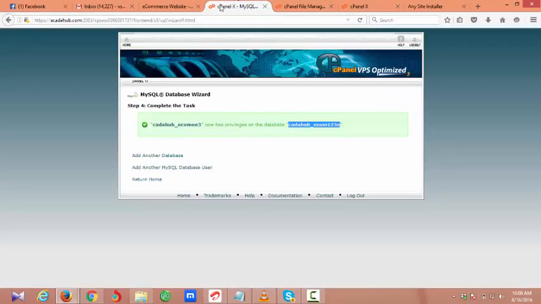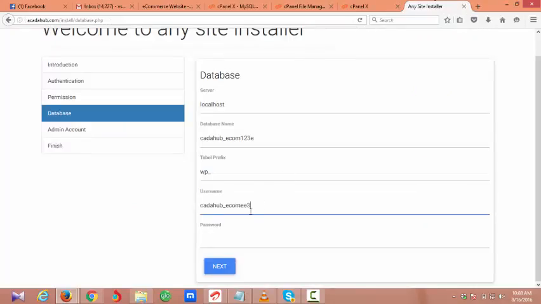What's the database username? This is the database username I created also. Then the password. Once that is done, you click on next. Ensure all the information provided here is very correct, because that is what will connect the application with your database. So I'm going to click on next.